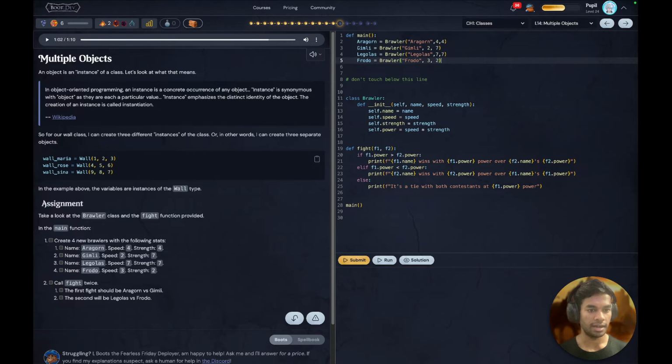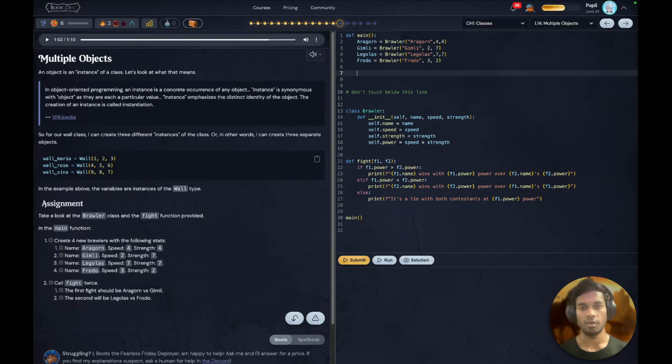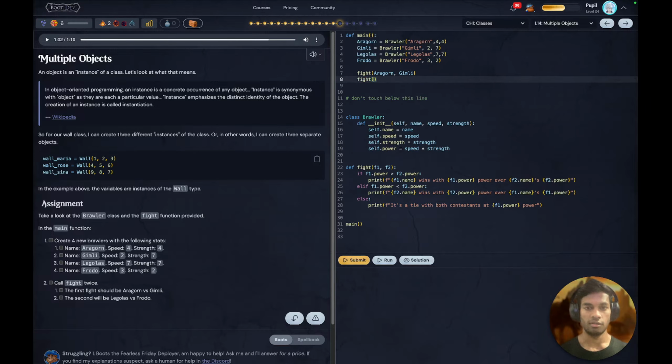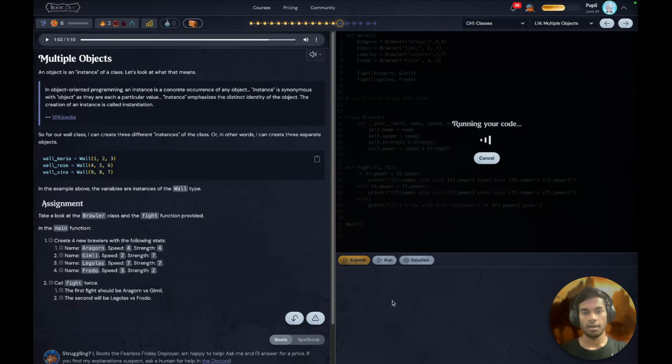And then call fight twice. The first fight should be between Aragorn and Gimli, right? Fight. Power. What is power? Oh, power is also initialized in the start. First fight is between Aragorn and Gimli. Then the second fight is between Legolas and Frodo. Frodo, brother of Michael Corleone. Yay! Submit, that should work, and that does work.